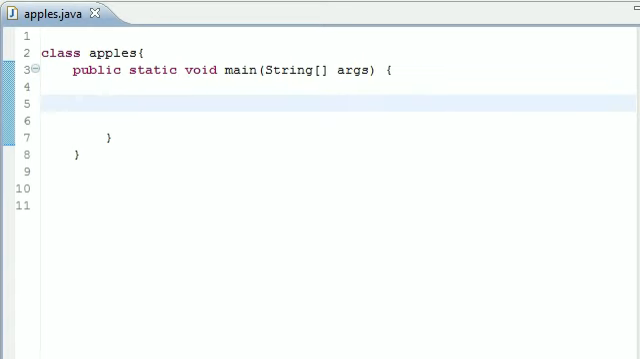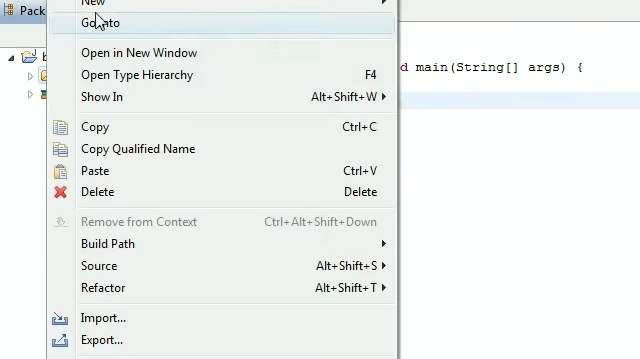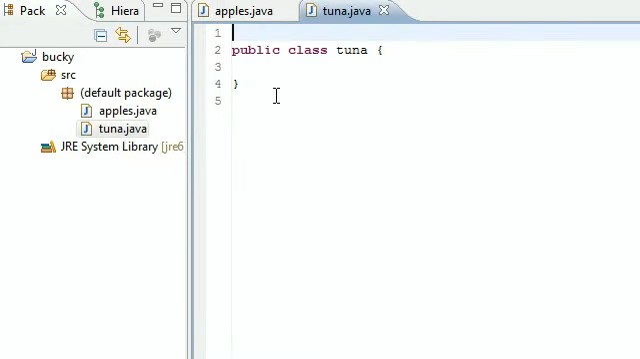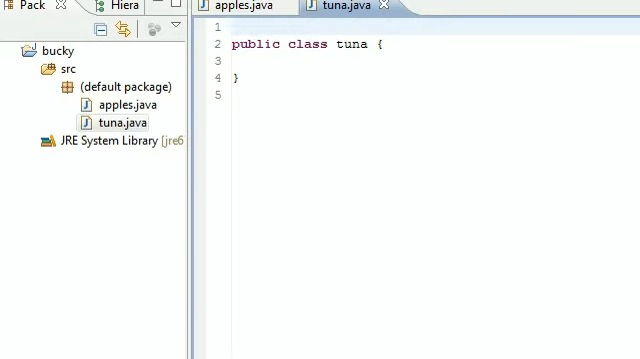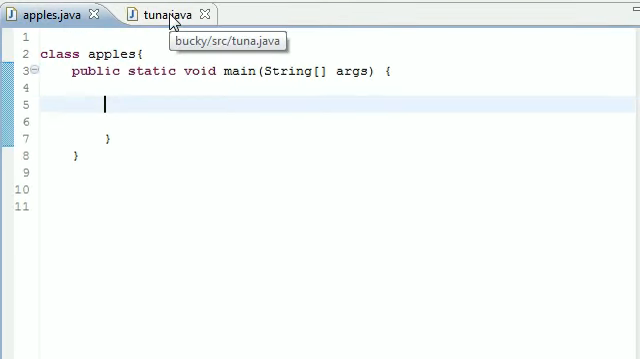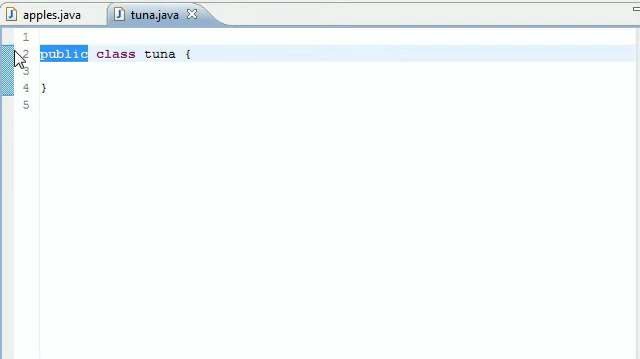So to get another class, hopefully you're using Eclipse, go ahead over to your source file, right click it, and go to New Class. Now give this a name like Tuna or something like that, and you'll see why this is useful later on. So now we have, as you can see from our tabs, an apples class and a tuna class. It started out writing our tuna class for us. It says public class tuna. Anytime you see public, it pretty much means that this class is going to be available to the public, or anything else can use it.